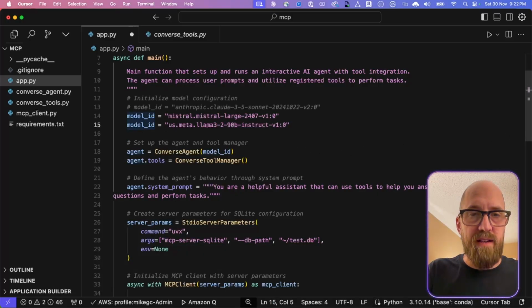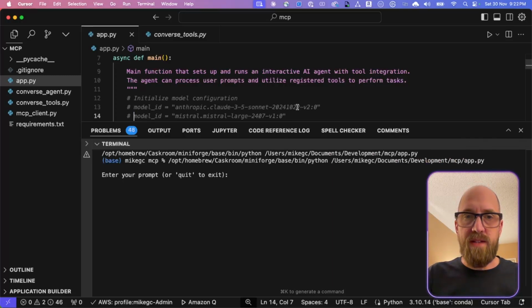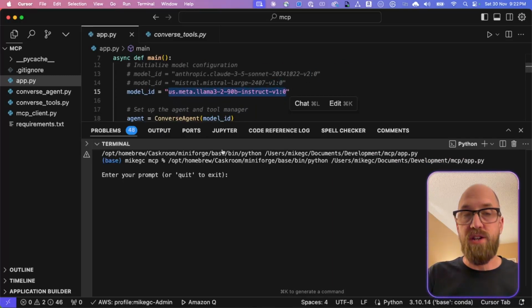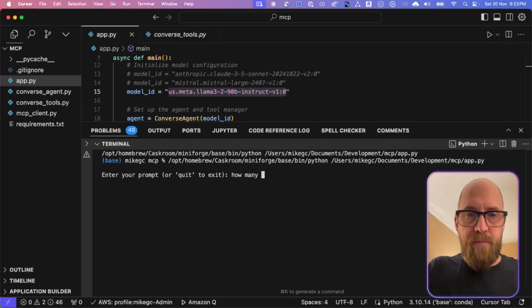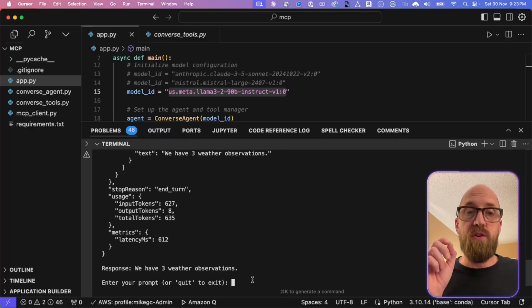Let's hook it up to Meta's Llama 3.2, the 90 billion parameter model. I'll save that, run it again. And that's all we have to do, just make that one line of configuration change to change the model ID identifier, and off we go. How many weather observations do we have? See if it can get there. Now there's a lot of scope here to change some of the system prompt to make it more accurate, but in this particular case, it's worked totally fine. We have 3 weather observations. It's gotten it right.